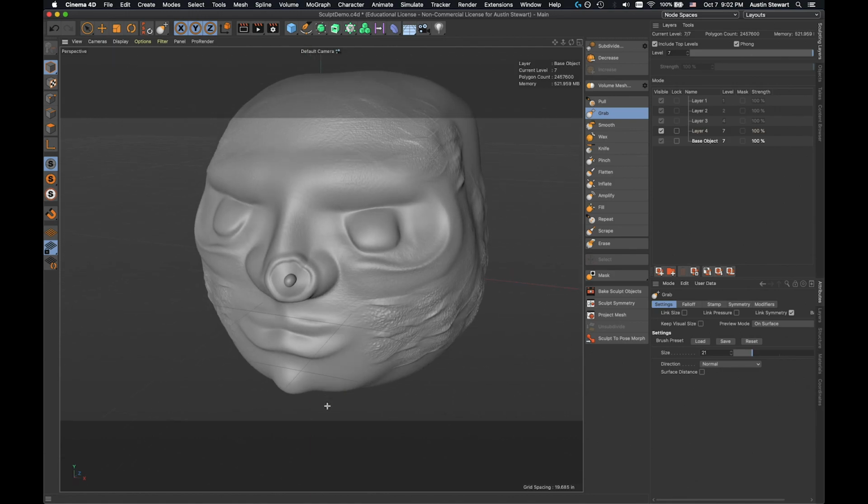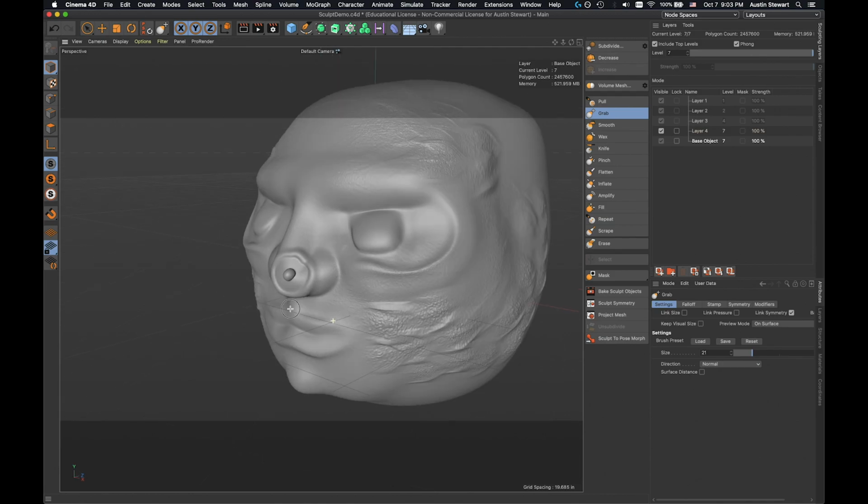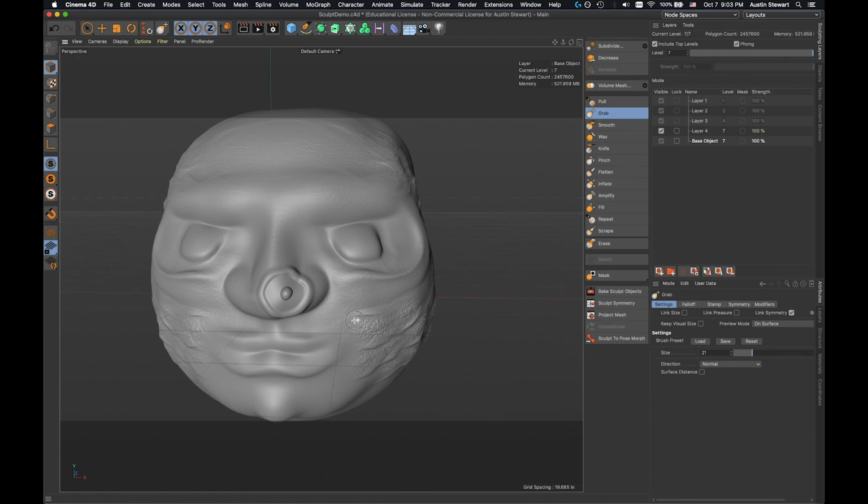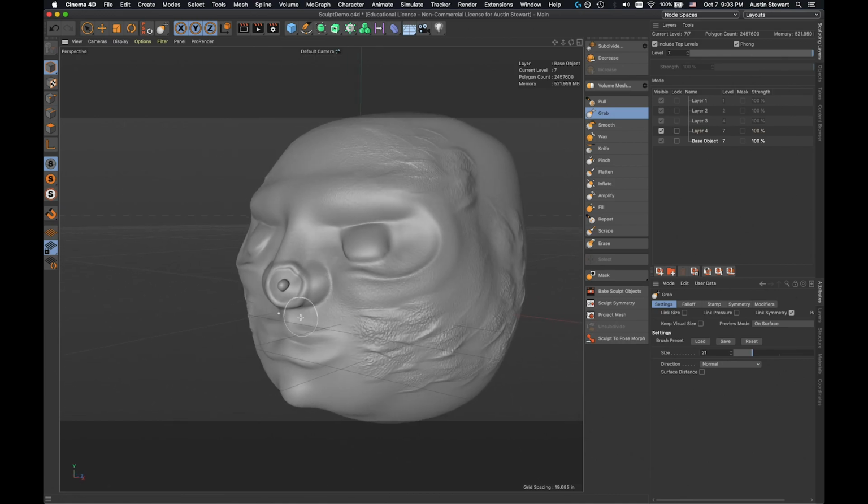Okay, so hello and welcome to the next part. So using the model that we created in the previous sculpting tutorial, and you'll see I added a few details after the tutorial just because it was fun to add a little bit more things to it. I wanted to show you a couple little things with the tools.